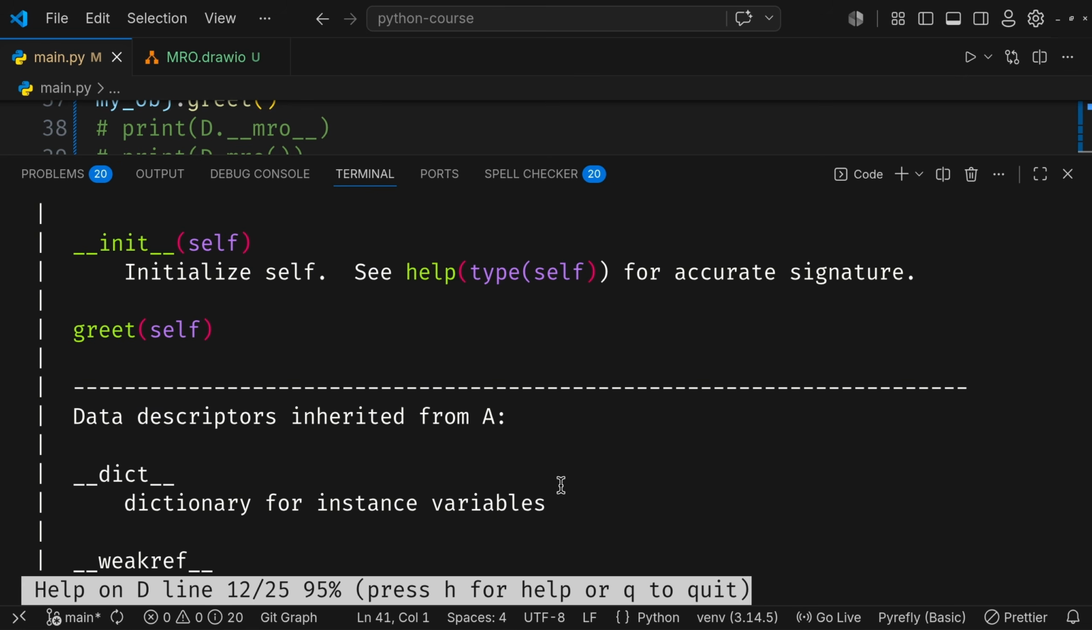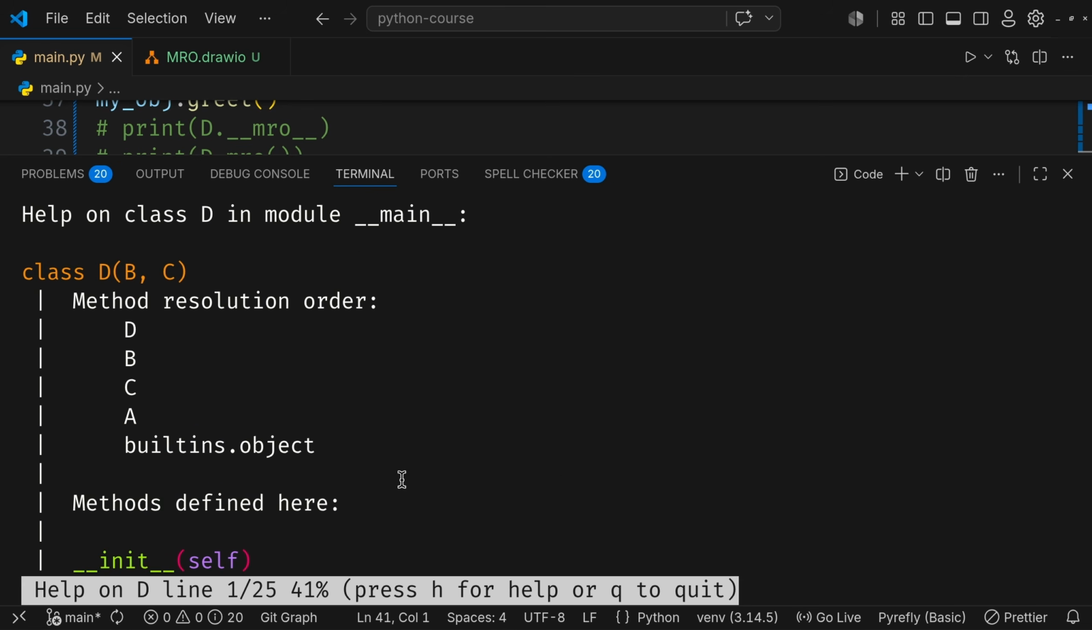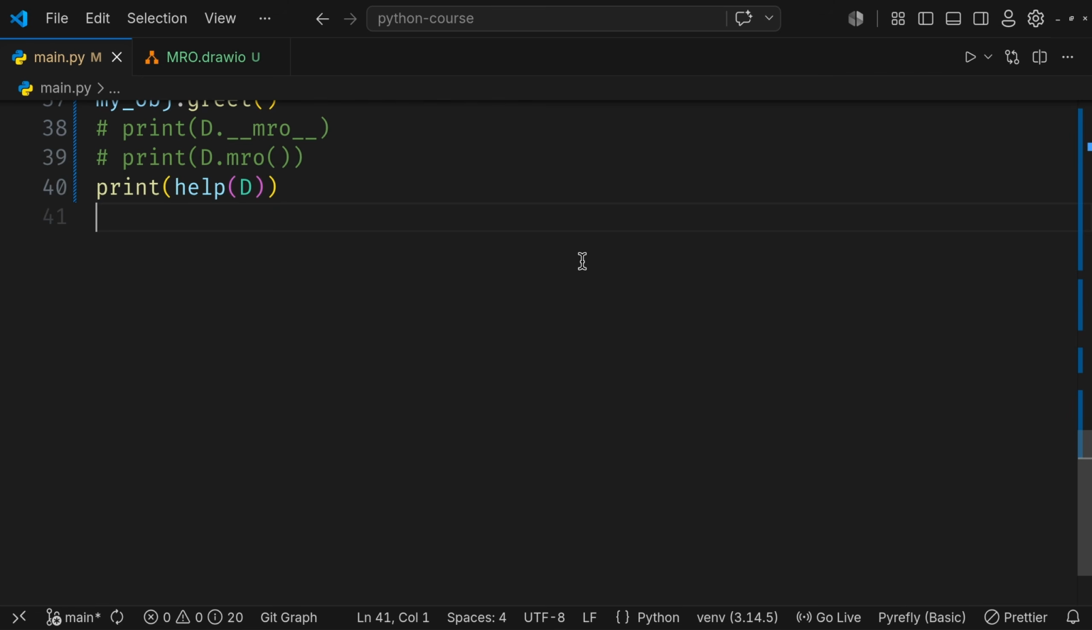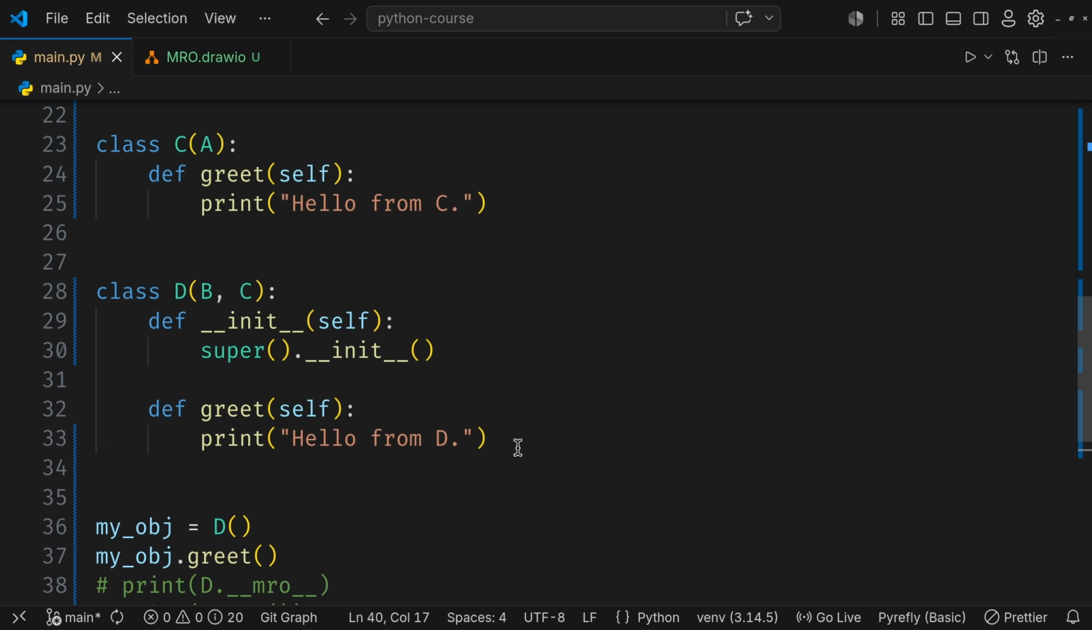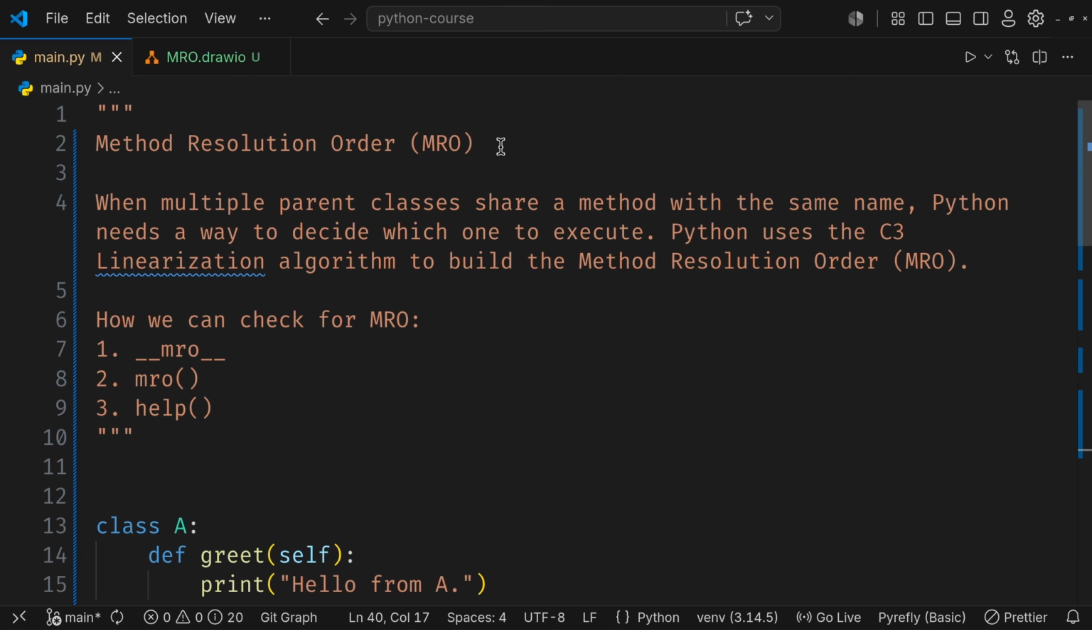So in that way, by using the help function, we can check for the method resolution order quite easily. I will just press Q to quit out. Awesome. So this is the method resolution order in Python. In this video, we have discussed what exactly the method resolution order is and how we can check it for a class in Python.